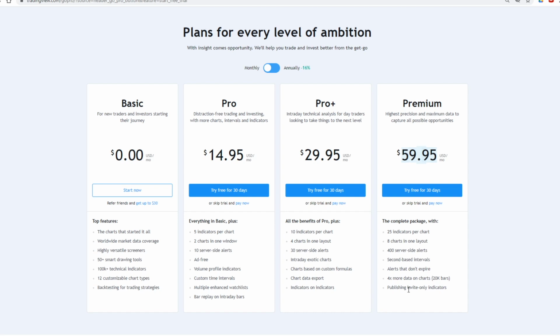You'll see this with some of the other packages that we're going to be looking at. Okay, so TradingView is, to give a quick breakdown, it's not the one that I would recommend.